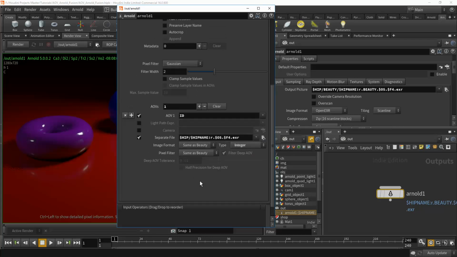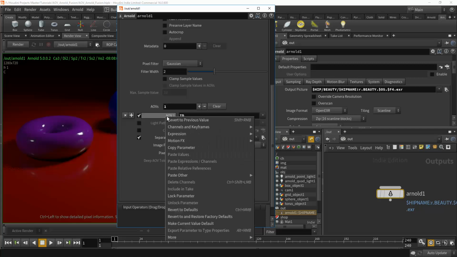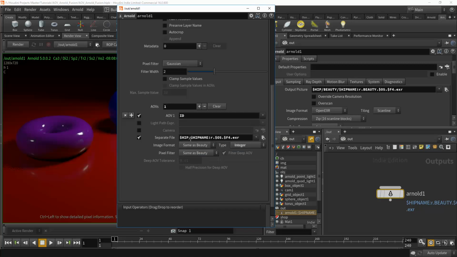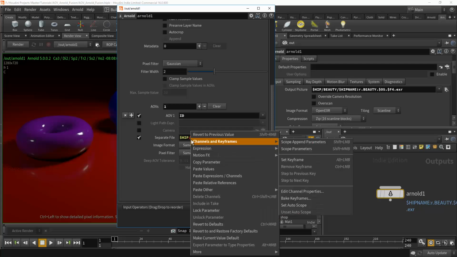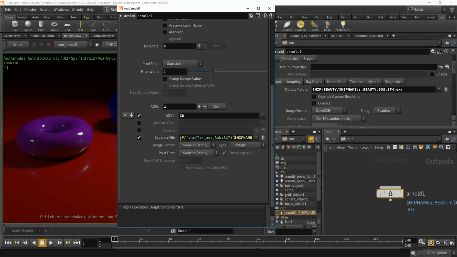Now, there's two options that we have here. We could go through and manually type the different pass names and all that stuff, or we could just simply have it be driven by the AOV name. So in this case, it's the ID. What I like to do is right-click on this and copy the parameter, and then have the AOV name actually be the folder name and the image sequence name. So again, I'll go in here right before the hip name, and I will use right-click, paste relative references, and that will just grab the channel name, add that slash, and now it'll create a folder that matches that name.